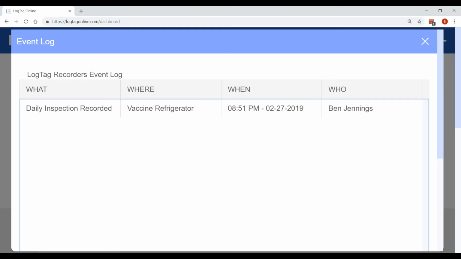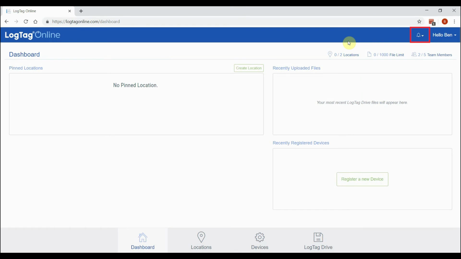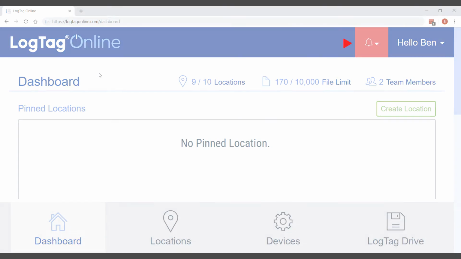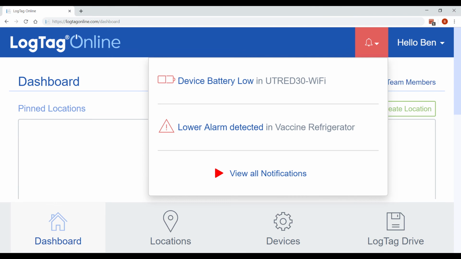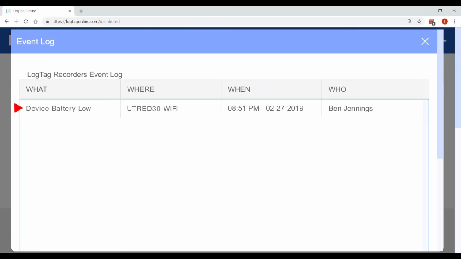Each event is then stored in a list, which can be viewed at any time. A notification icon is also displayed on the navigation bar at all times. This informs users when an event, such as a temperature alarm, has occurred. The notification icon will turn red and requires a member from the team to acknowledge the event in order to return to normal. This acknowledgement then gets recorded in the event log to create a comprehensive audit log for the event from start to finish.